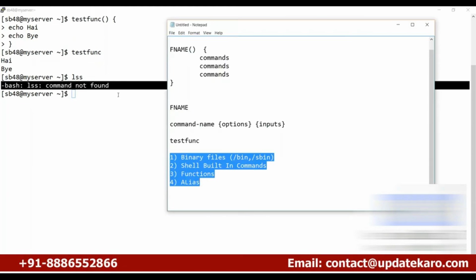Every command you execute, it checks for alias, then it goes and checks for function, then checks whether it is a shell built-in, and finally looks into the binary files, and finally you'll get the error command not found.